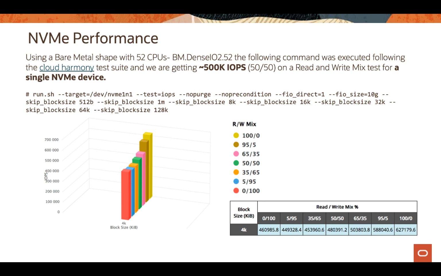So here are some of the NVMe performance metrics. This is just a slide showing how much performance you can get on some of the NVMe devices. We're doing a test on one single NVMe device, running a 50-50 read and write operation using a benchmark tool that came from Cloud Harmony. Cloud Harmony provides a benchmark tool. You can access their website. It's a GitHub repo. You can download the tool and execute it on the server.